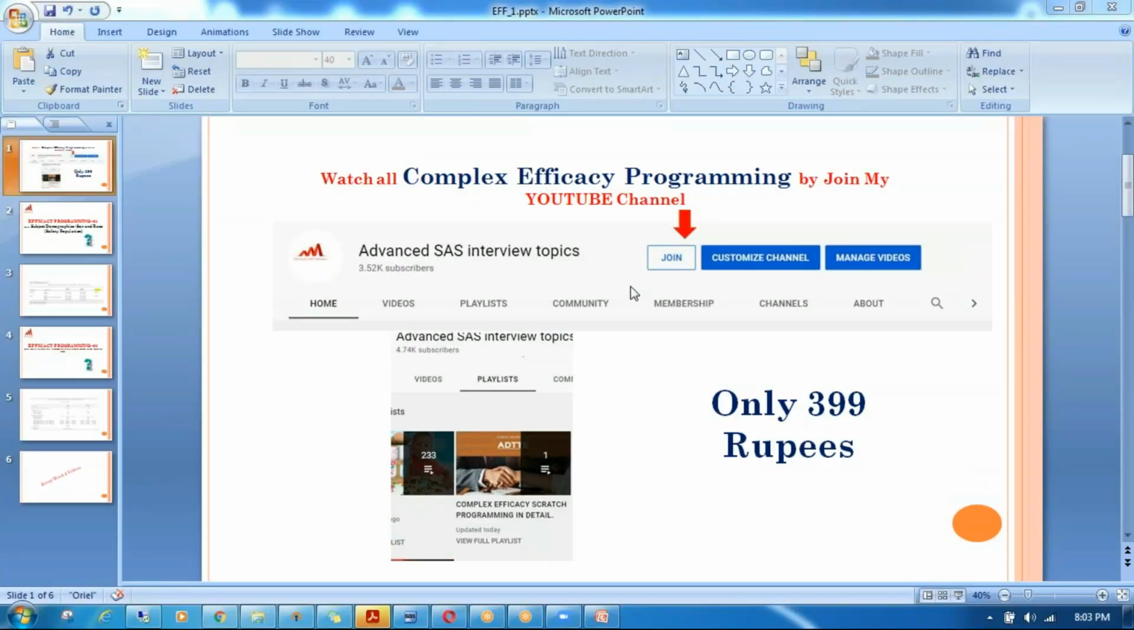This is Shiva Ravindra. Today I am going to explain one more perk, that is complex efficacy programming. Most of the programmers, as well as those interested in joining the clinical SAS field, are somewhat familiar with safety-related work but unable to answer efficacy-related questions. In real time also, those with below 5 or 6 years of experience are unable to do efficacy programming. Everybody has a fear of efficacy because it is a little bit complex.